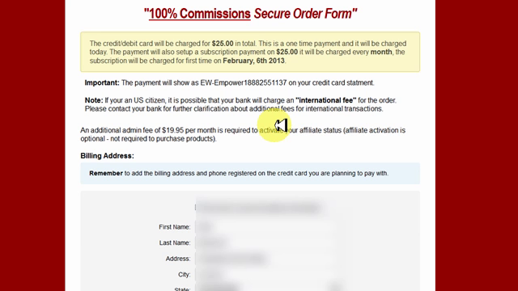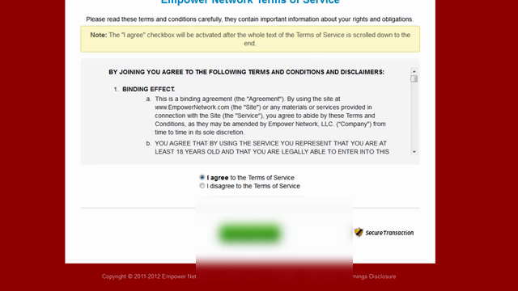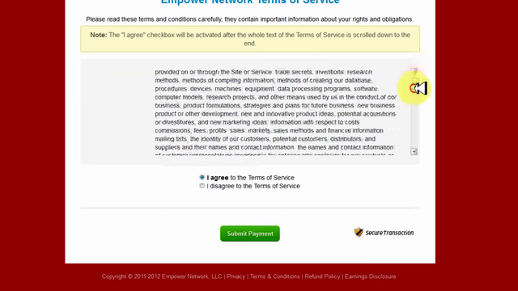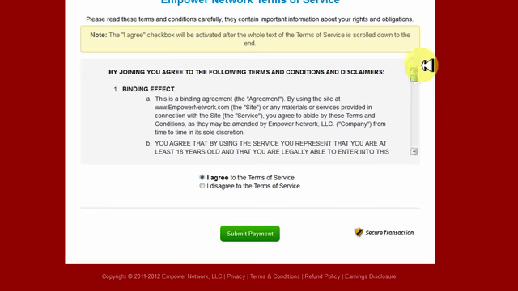Now what I'm going to do is cover my details here again, but I'm going to shoot down to the bottom of the page and we're going to continue on. At the bottom of the page, you're going to see I agree to the terms and conditions. What is there? 22 of them. Yep. And then all you need to do is submit payment.